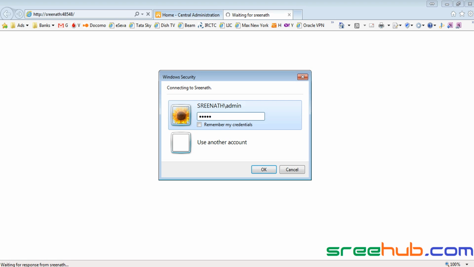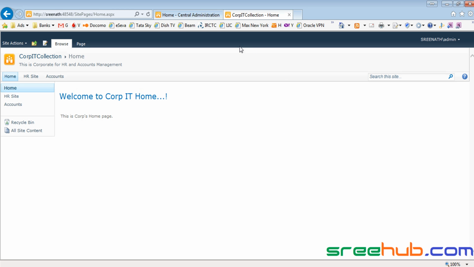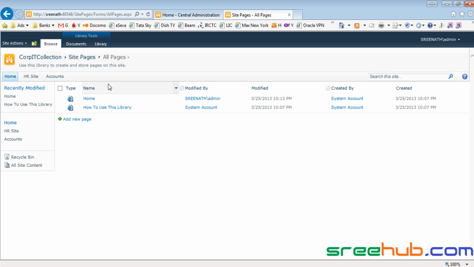When they give their username and password, the site will be opened considering that it is an end user, not admin. And for that they will not get all these things. They will never get view all pages. This won't be there. As an admin, you are able to do all the settings, but as an end user, you can see nothing. Again, take the example of Facebook. Can you edit anything on Facebook?